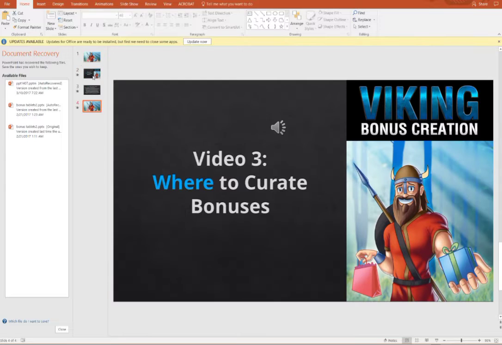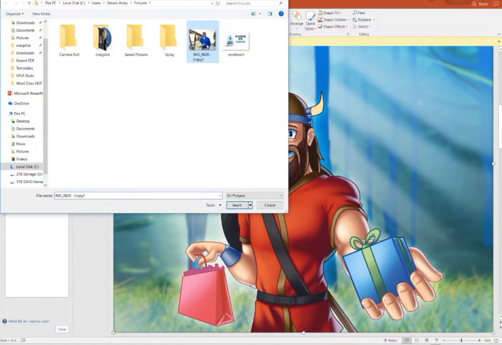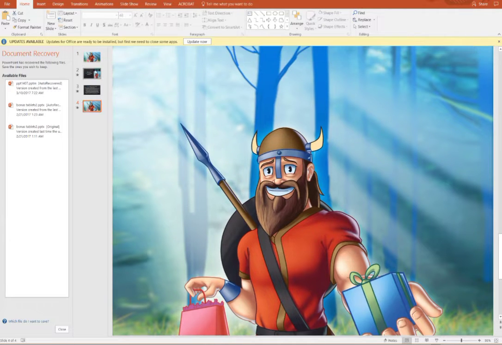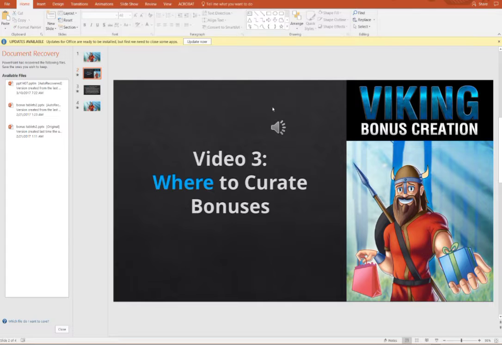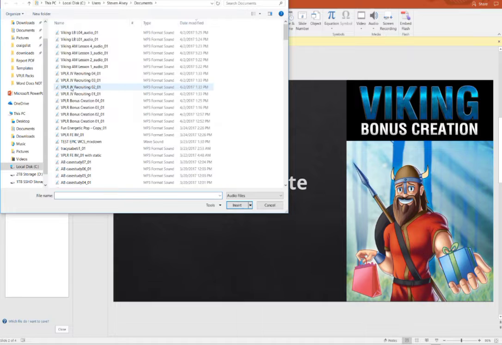There's 3 Viking images in each slide presentation, and what you'll do is you'll right click, you'll come over here to change picture, choose from a file, and I'll just grab a random image here. Easy as that. You would do the same thing here and here, and if you did want to change the voiceover, all you'd have to do is delete this sound file here. You'd have to insert a new one, which would be here, audio on my PC, and you can grab any audio file that you choose.